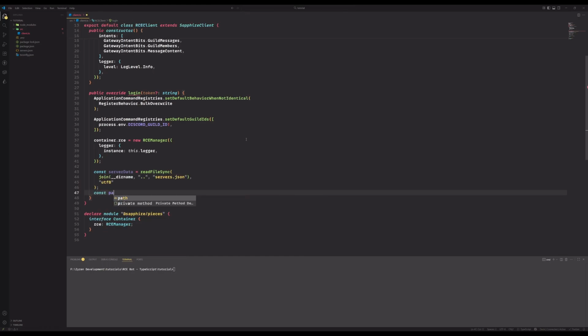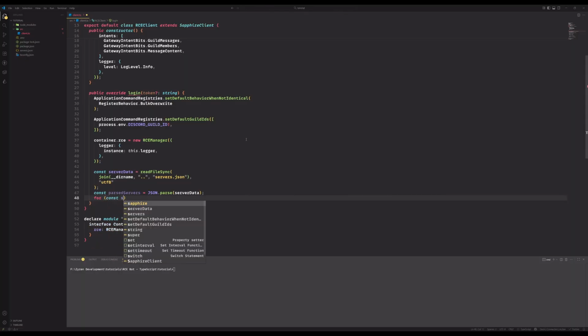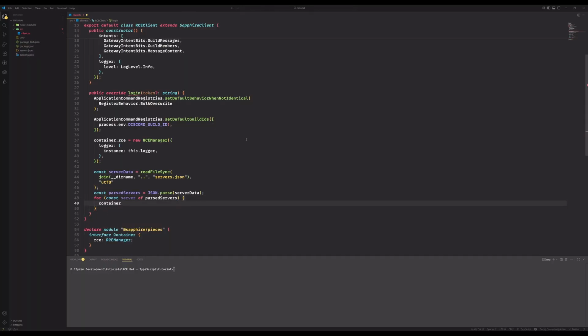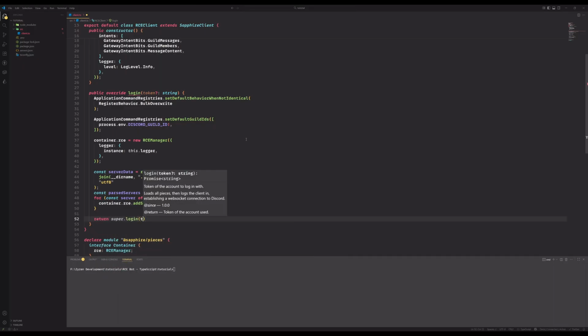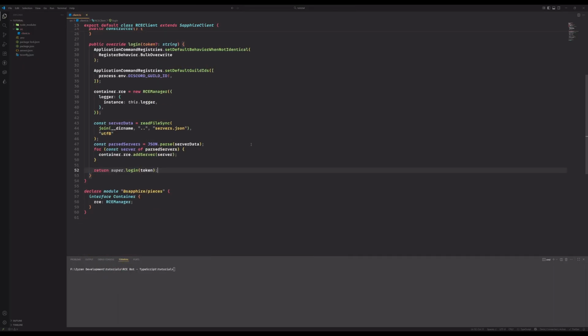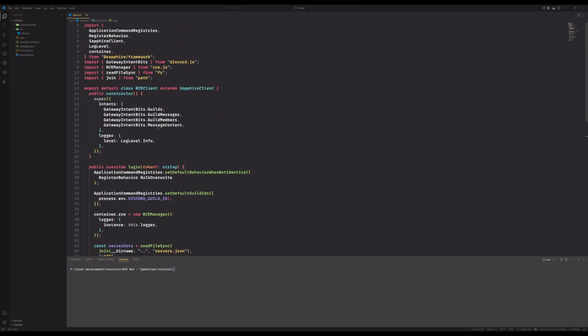And then we want to parse that, so we do parsedServers, JSON.parse, server data. And then we're going to loop through the data, so we're going to loop through all the parsed servers. And then because it's already in the correct format, we can simply just add server, like so. And then finally, we just want to return super.login and pass the token through. And that's our client file done.